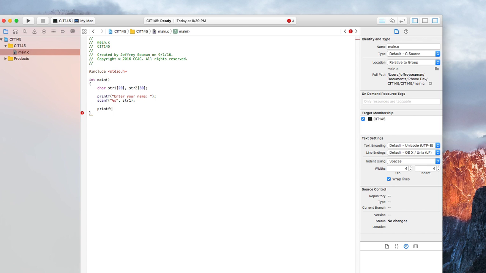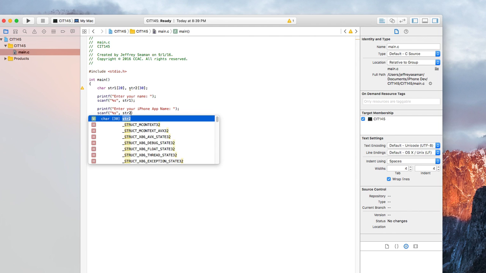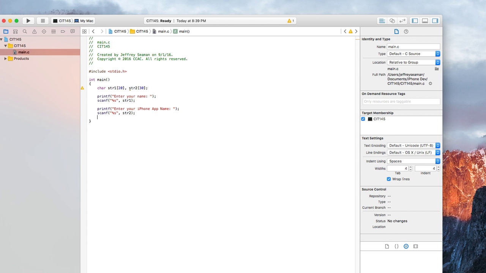So now we could put, let's say, enter your iPhone app name. Okay, so you'll enter your iPhone app name, whatever your iPhone app name is. Let's see here. Put that. Close that. And then we'll run scanf. Can anyone think what we're going to do here? We're going to do percent S. And we're going to do string 2 now. Awesome. All right. Now we got that.